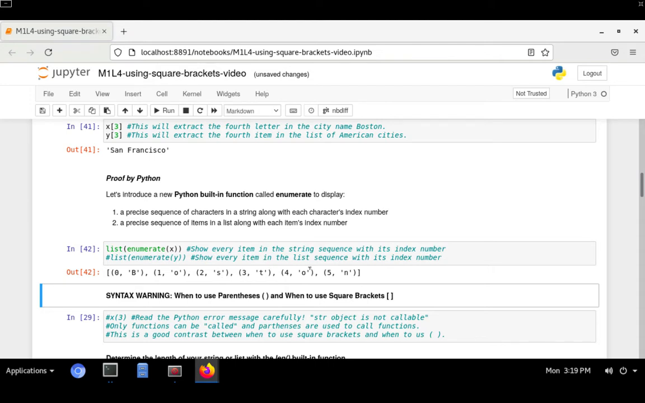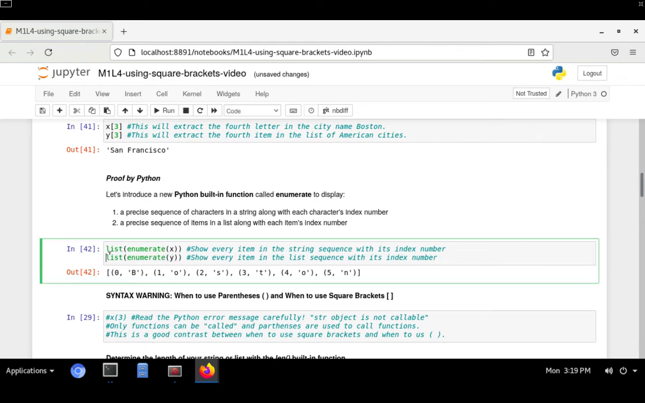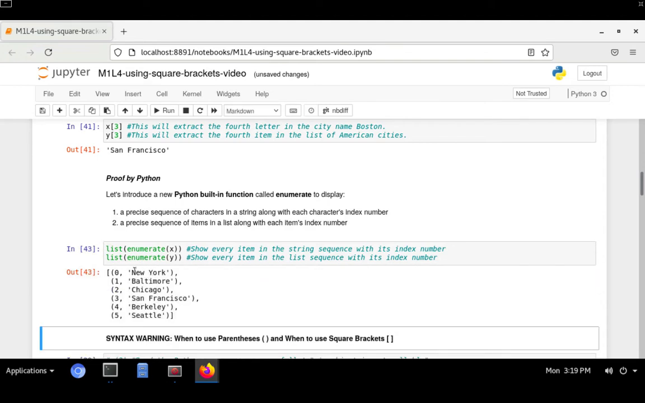T, 3. O, 4. And so on and so on. And now for Y, this is going to be different because it's a list, so it's not going to be characters, it's going to be items. Boom, same thing. The string New York, or the item New York, is related to the index number 0.